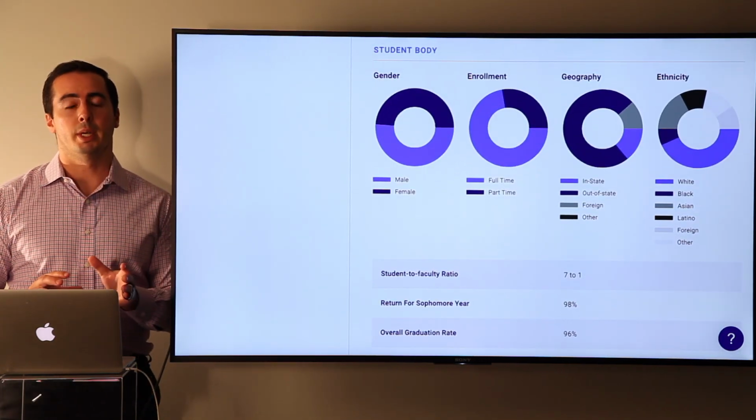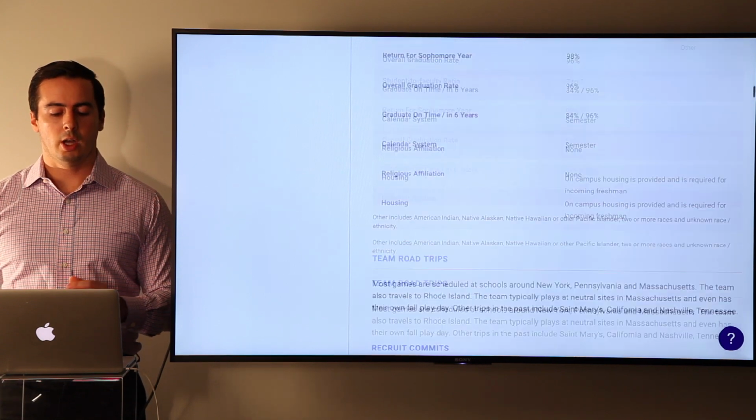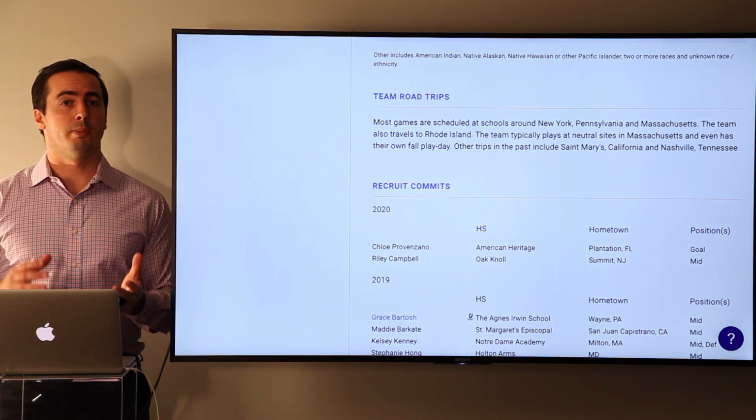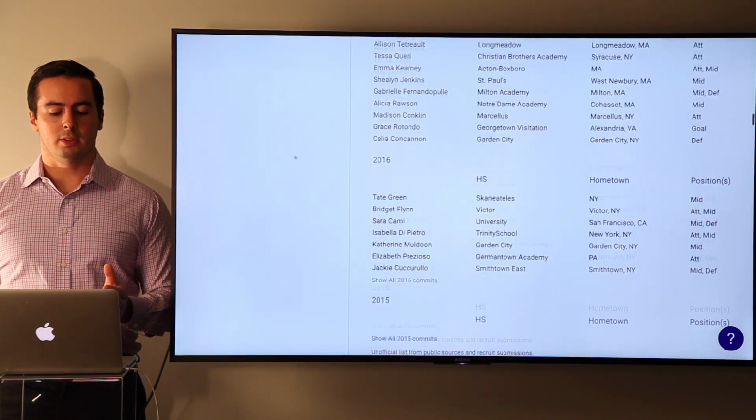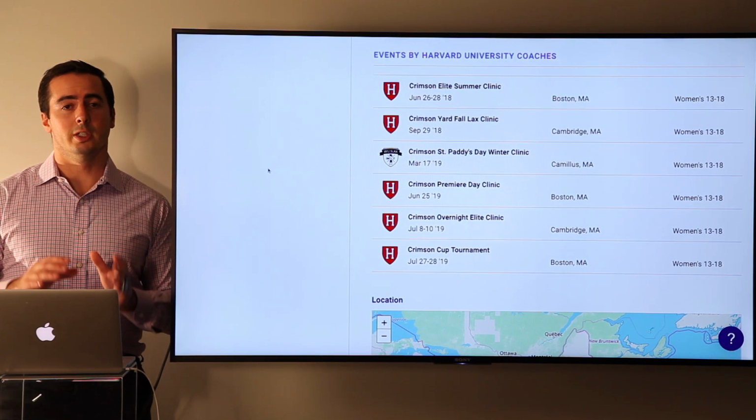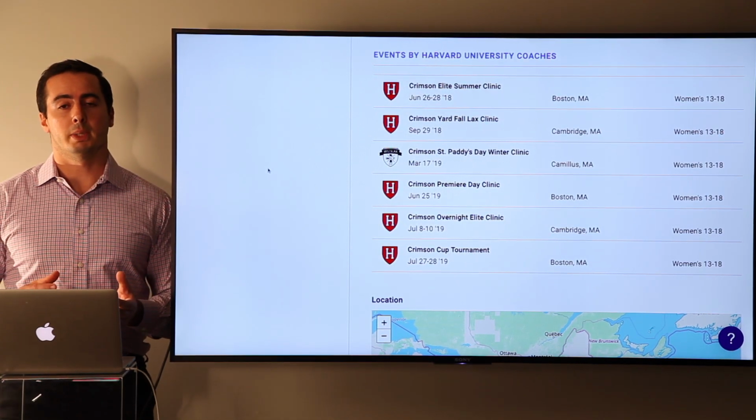If I come back down on the college profile, we'll just peruse down the page. We'll see a student body breakdown, things like student to faculty ratio, followed by team road trips, so it'll be easy for the parents to see their kids play, commits, and then we can also see the college coaches can list events they run on campus, like prospect days and clinics.